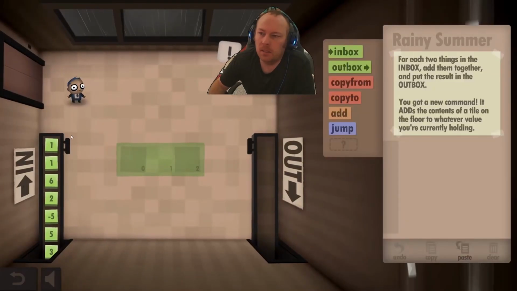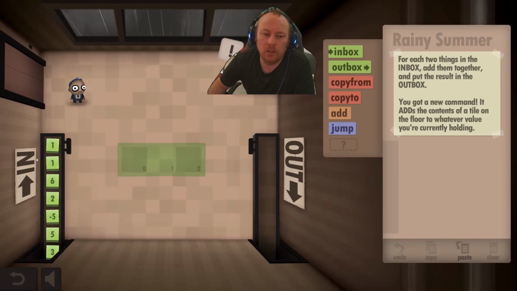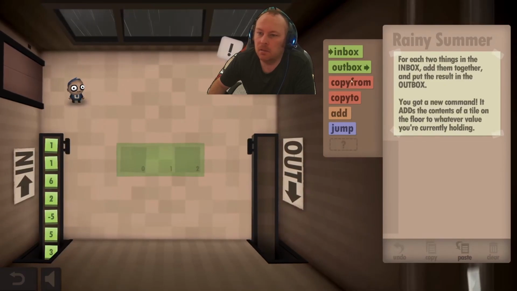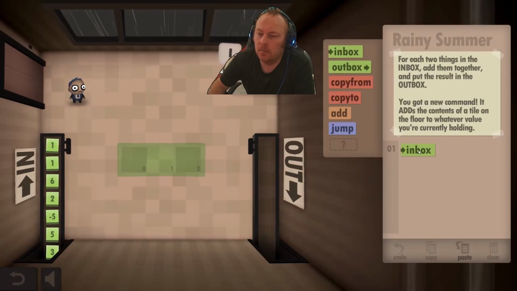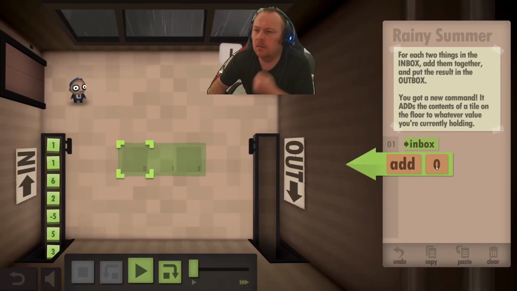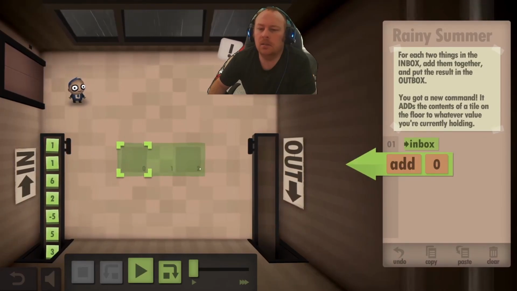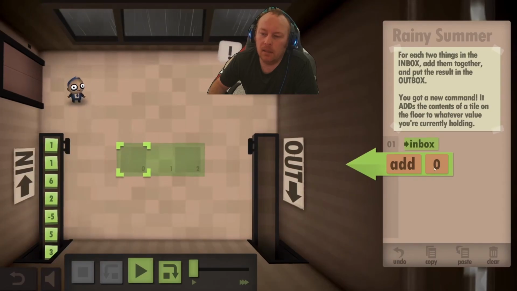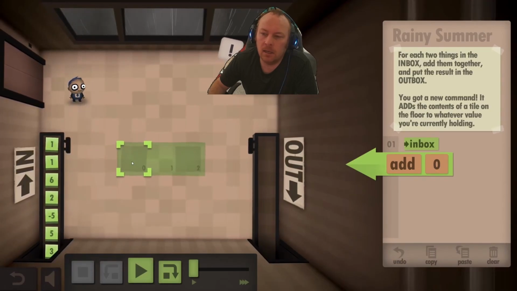Okay, so now it wants me to, instead of reversing the order of the first two items, add them together. So instead of 1 and 1 going to the outbox, it wants the number 2 to go to the outbox. So I guess I'll grab the first inbox. Well, let's first check with this new add command what the parameters are. So it only lets me pick one parameter, so I'm guessing whatever I'm holding in my hand gets added to wherever I tell it I'm adding to.